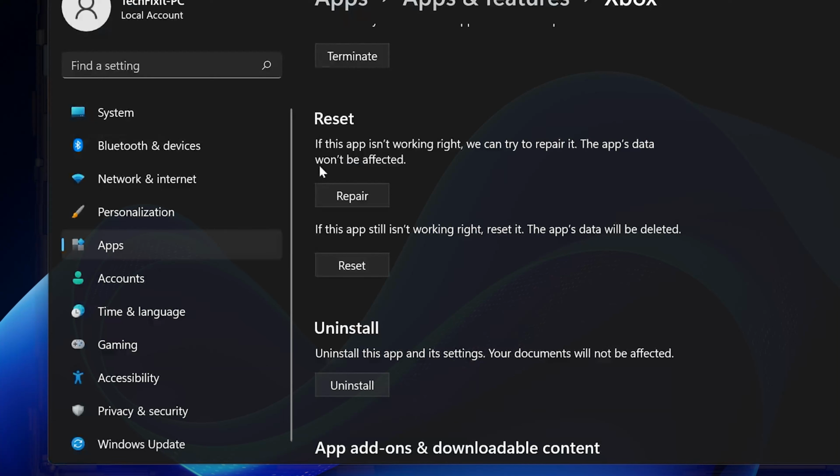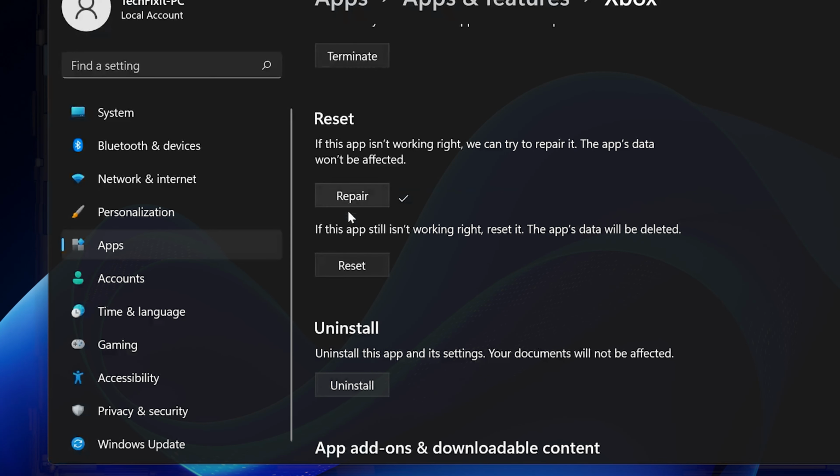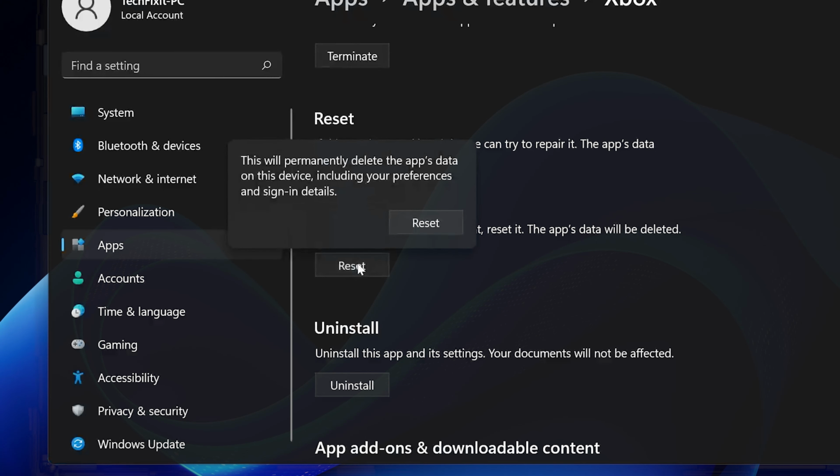If your Xbox app isn't working right, you can try to repair it. The Xbox app data won't be affected. Now press Repair. If the Xbox app is still not working right, reset it. Now press the Reset button. Press Reset again.